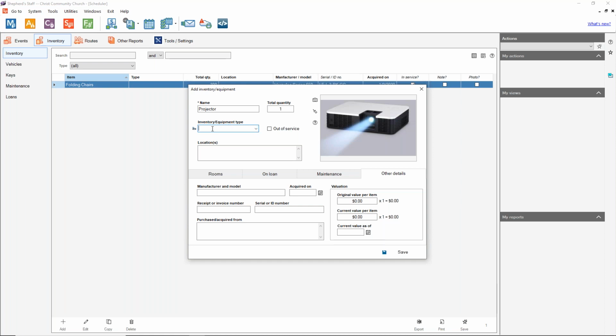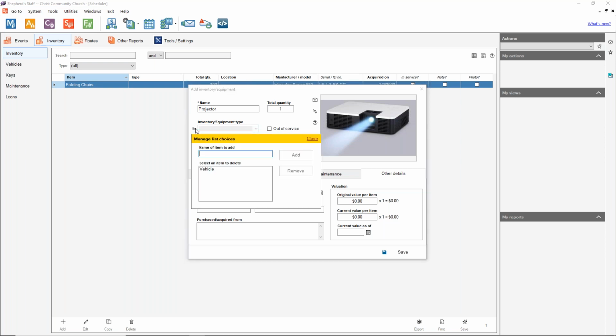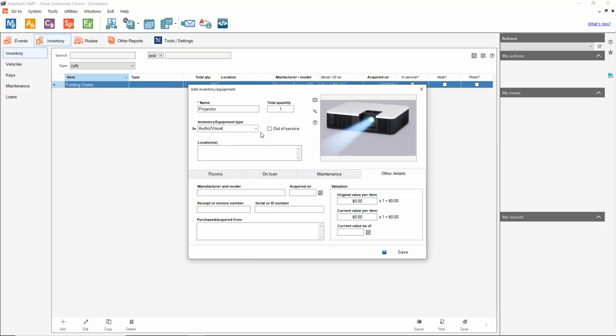Okay. Then you can say what type of equipment it is. Now, again, this works just like the other drop-down box we looked at before. So if you click this little thumbtack icon here, you can go in and you can say what type of item this is. We'll say this is audio visual. So we'll add that to the list, and we'll say this is audio visual.